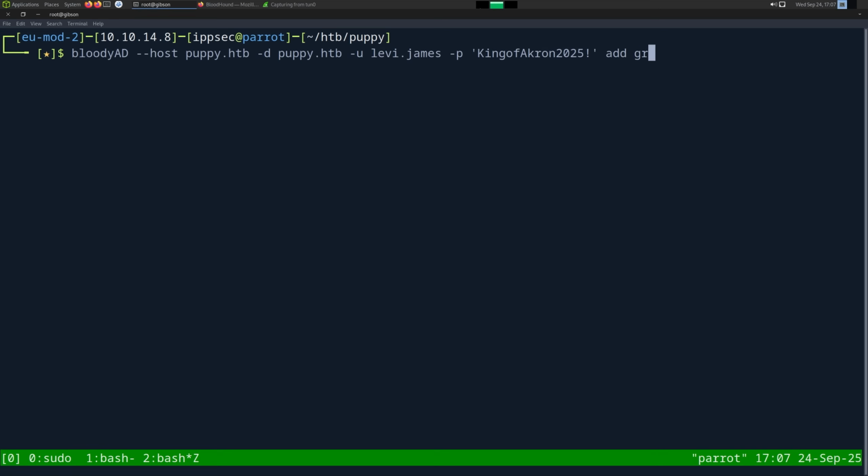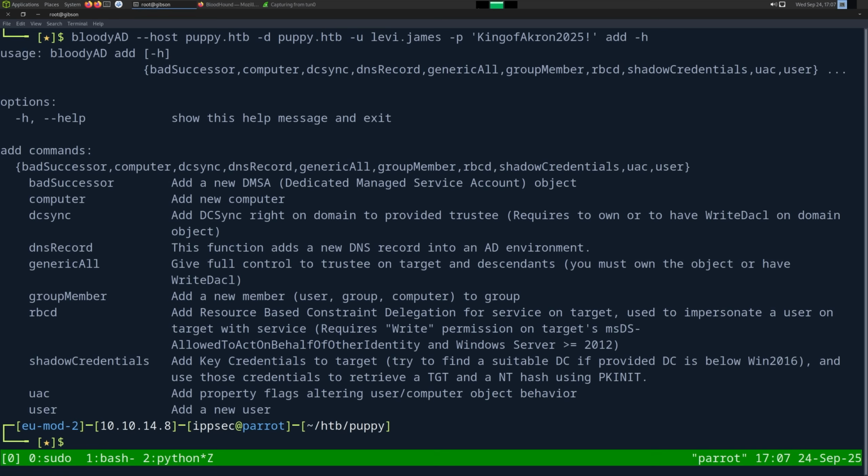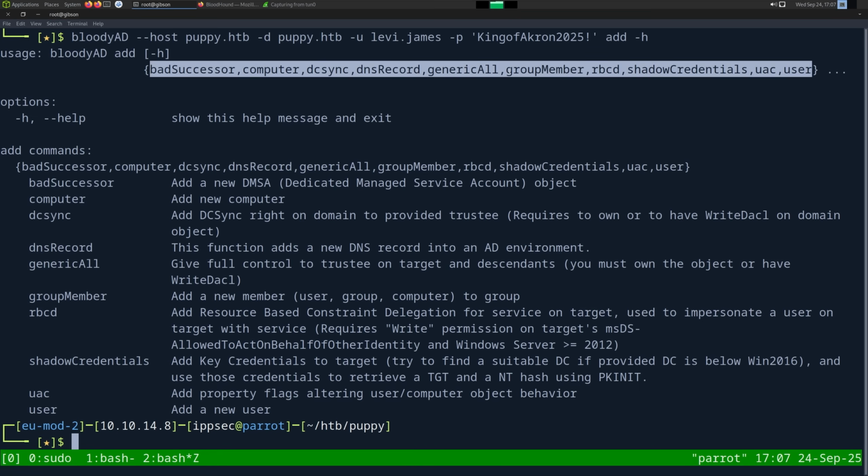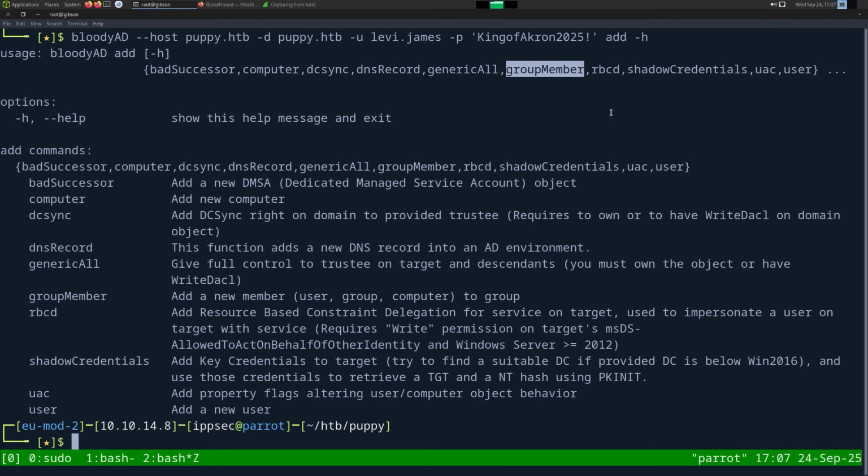And this is case sensitive. If you don't know all the syntax, you can just do -h at any time, and it should tell you, right? Let's see. Bad successor, GenericAll. Oh, here we go. So add and then group member. And this is case sensitive. If you have a lowercase m, it'll say it's not a command, which is annoying.